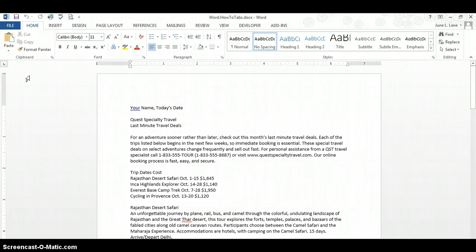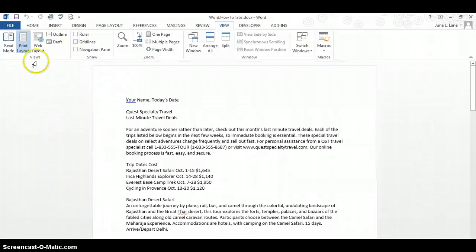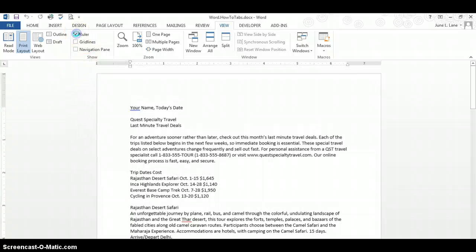Now, by default, it really depends on how your Office is set up. But if by chance you don't see your rulers and you don't see these icons, you need to go to the View tab, and under the Show button, make sure that the ruler is checked. If I uncheck the ruler, it is not visible anymore, so I'll click it back on. In that case, make sure that you can see your tabs.